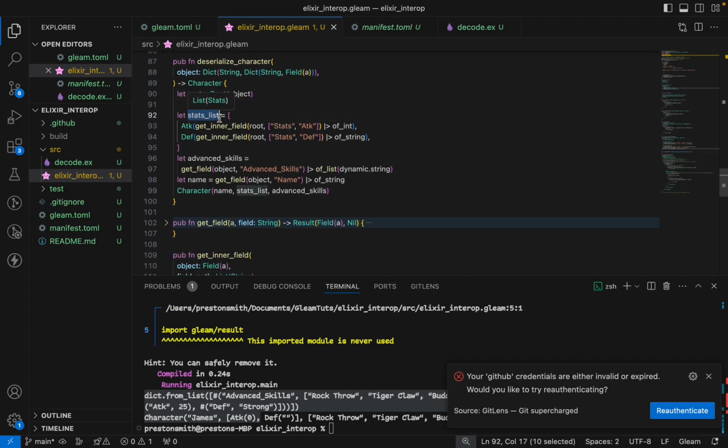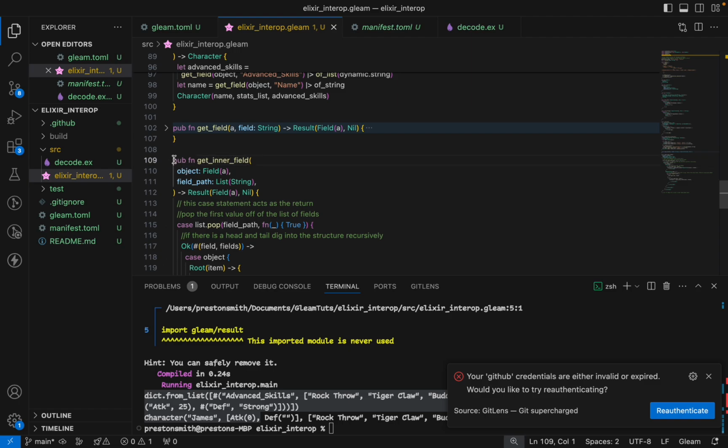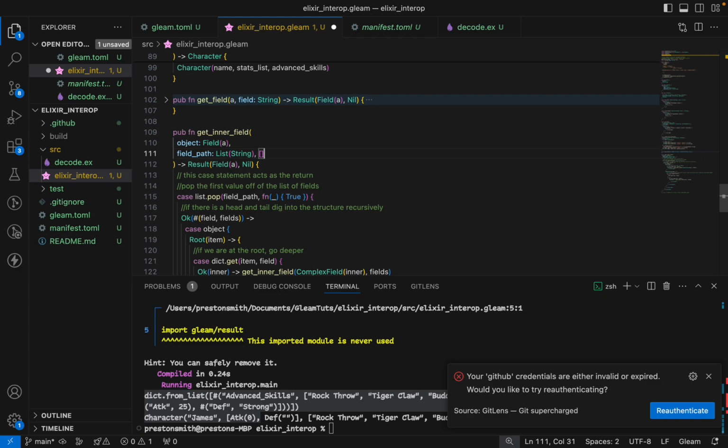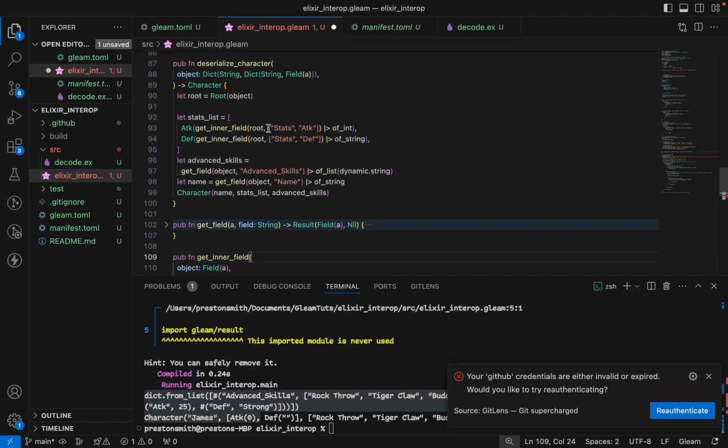There, I create my stats list, which is the attack type with this function get inner field, which is my way of recursively going through these dictionaries and finding nested fields. It uses a list of strings. So in my case, I have stats, so there's a stats list. So I can do stats list, and then from there I can say I want to get the attack, which you can see up here, stats, attack.